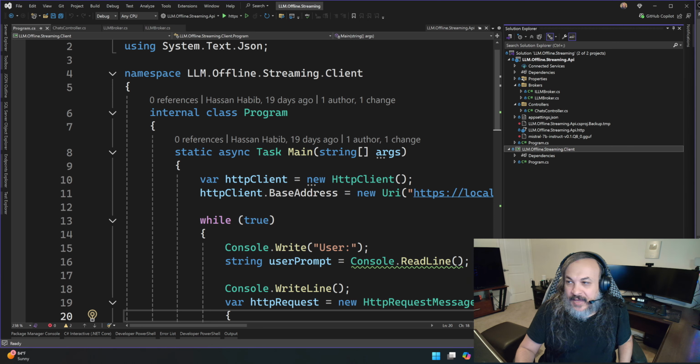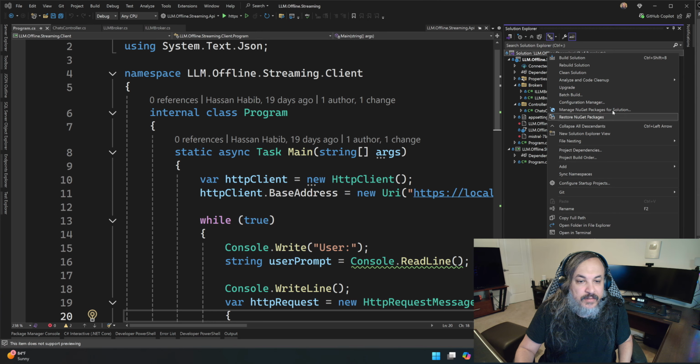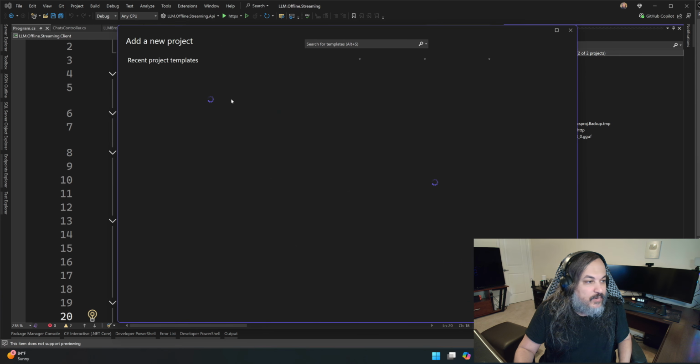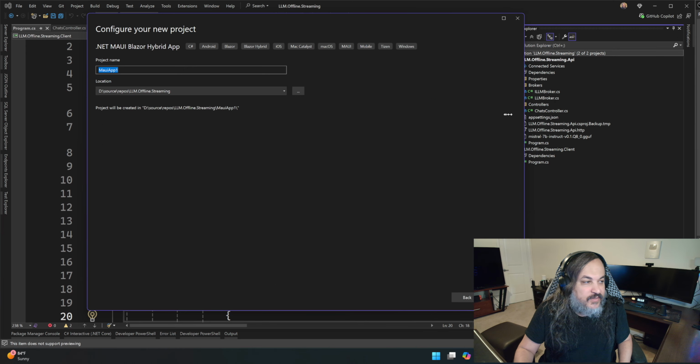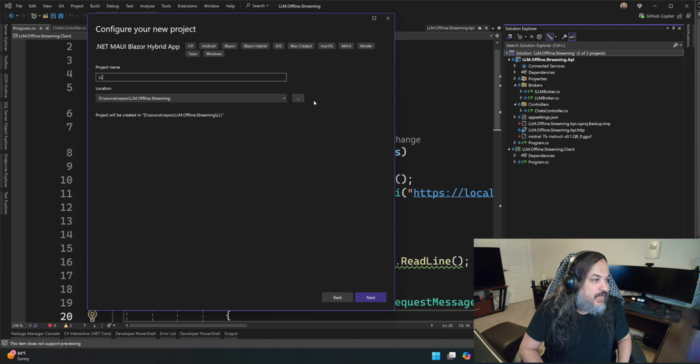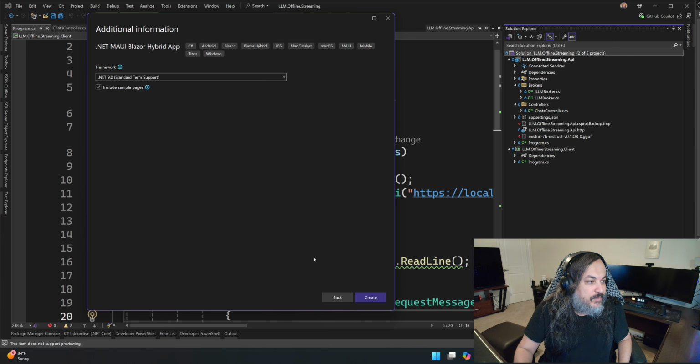Here we go, and let's start a new project. I want to build this in Blazor. I'm going to create a new Blazor hybrid application, so this is a .NET MAUI Blazor hybrid app. I'm going to try to stick to the same naming convention, so it's llm.offline.streaming.app. That's a simple app.